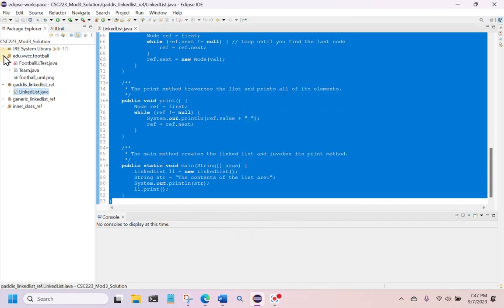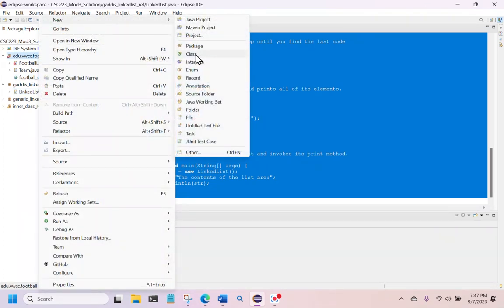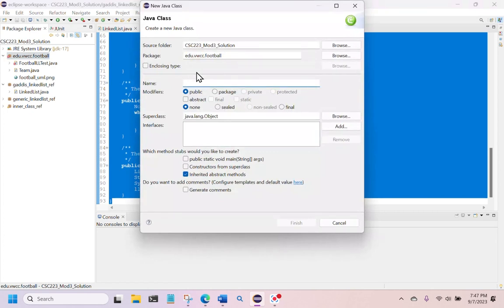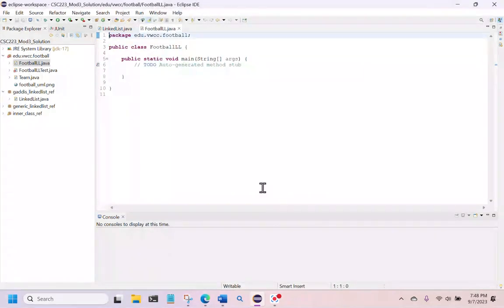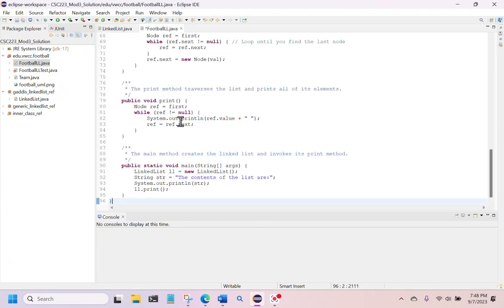And then we're going to create a new file, new class called football LL. This will have a main method. Let's just paste all of our code.